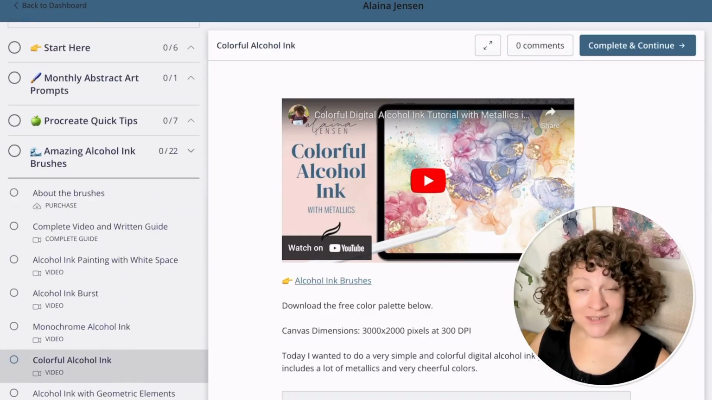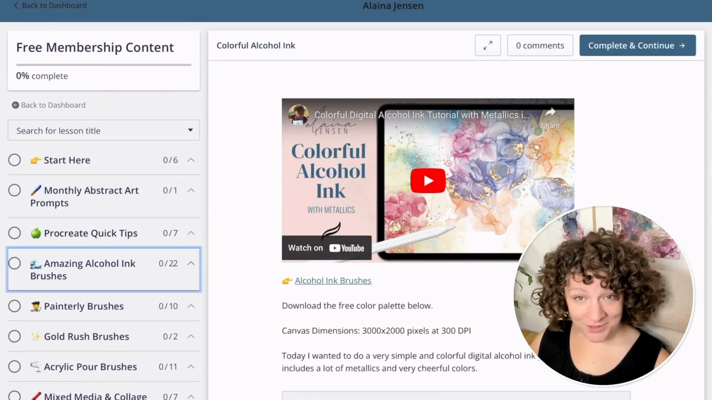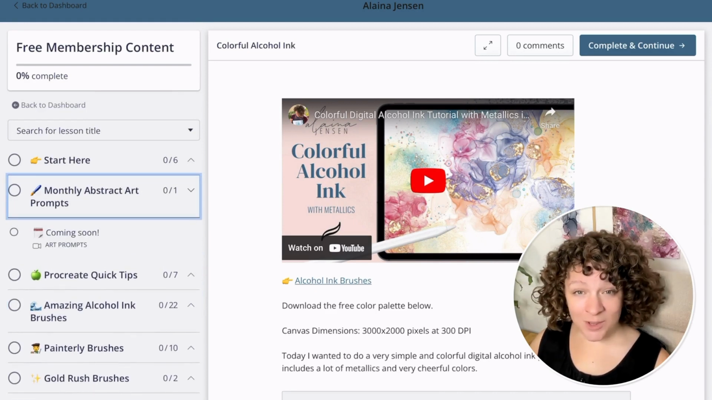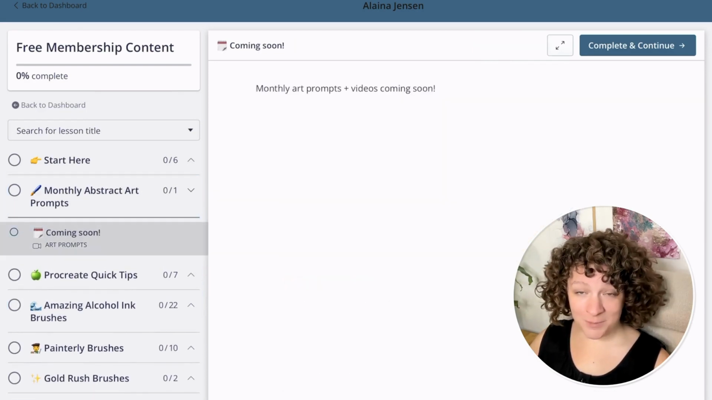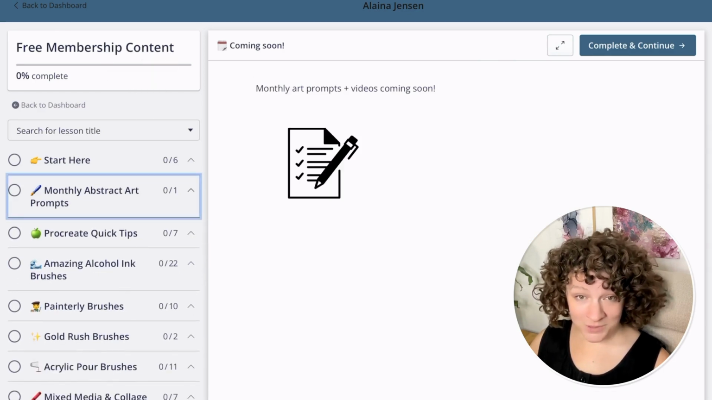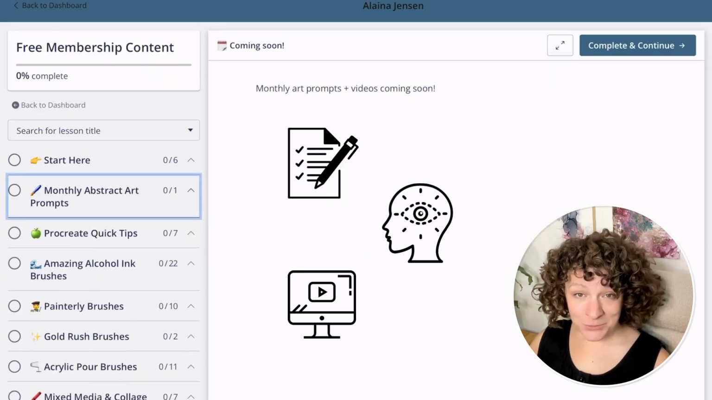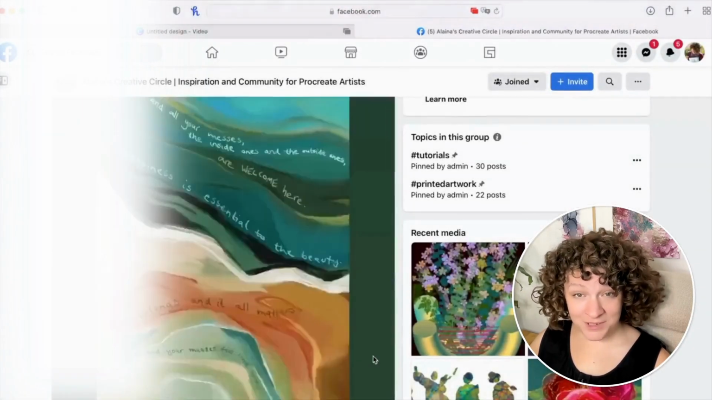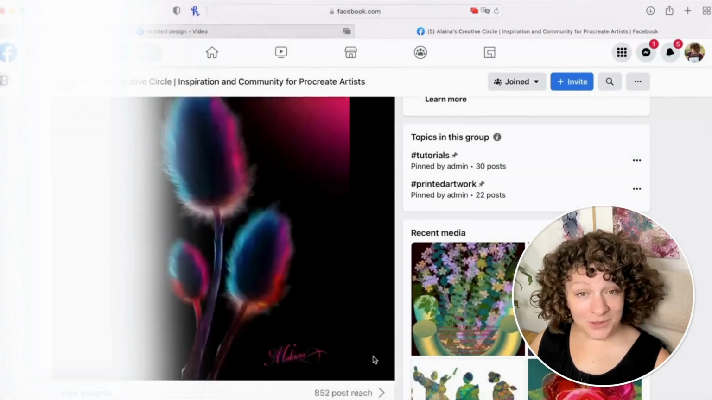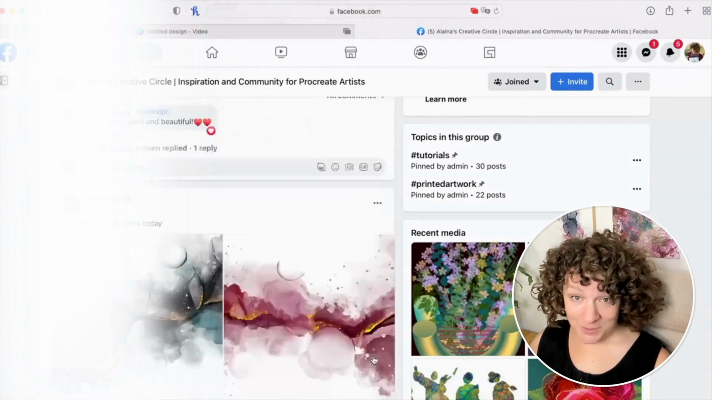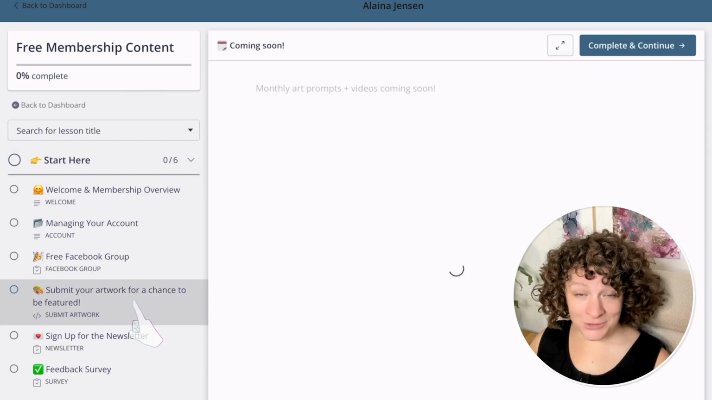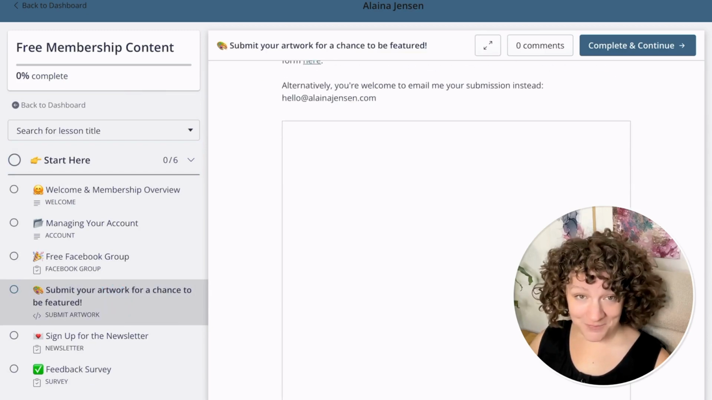Also included is an ongoing monthly art challenge starting from October 2022 and onwards, designed to help you create digital intuitive abstract art with prompts, visual cues, and video tutorials every month. Also included is a community of other digital intuitive artists, including a Facebook group, the course comment section, and an optional chance to have your art featured on my website and newsletter.